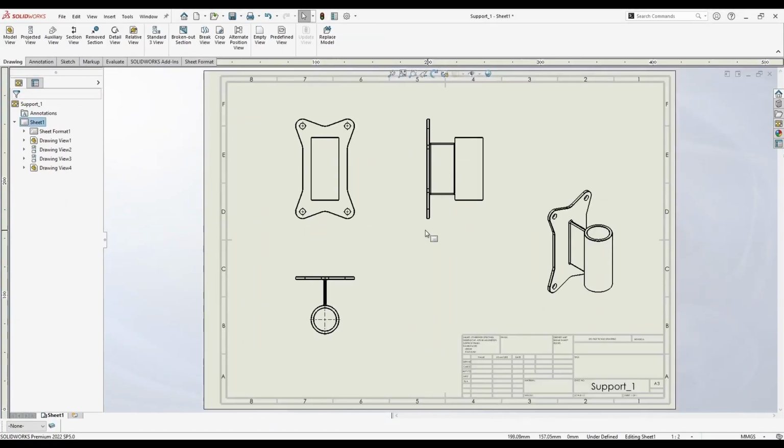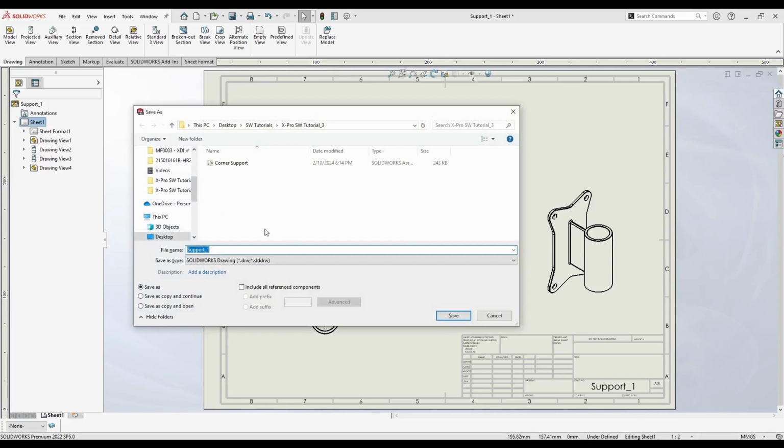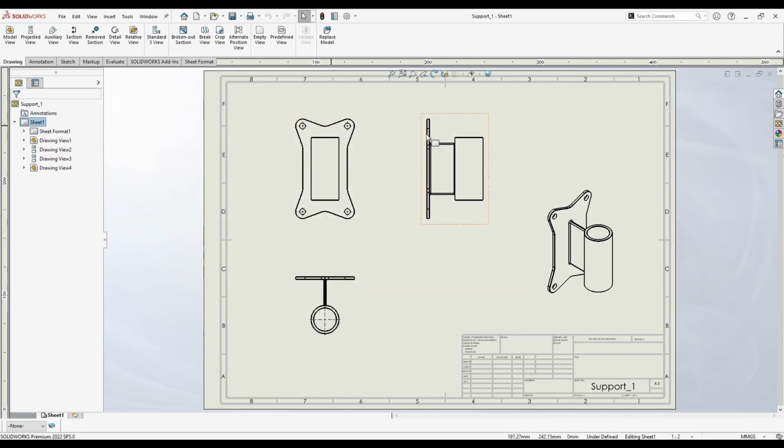And now we can add, I will first save this drawing. It will automatically name it the same way as you name your model, except it will have a drawing extension instead of the part extension for the 3D model that is saved. Let's add some center lines first.